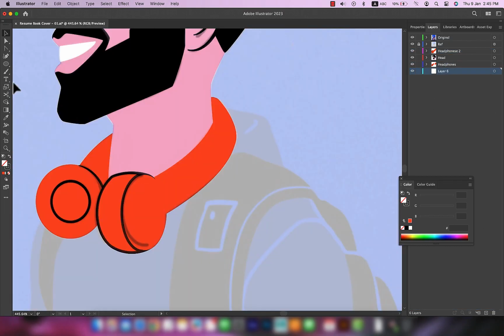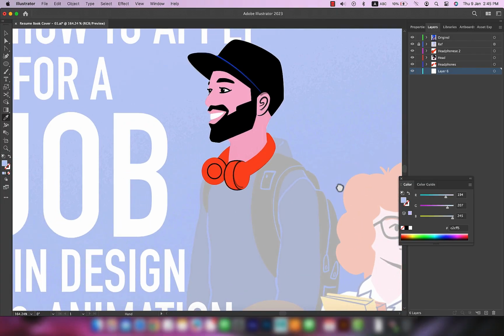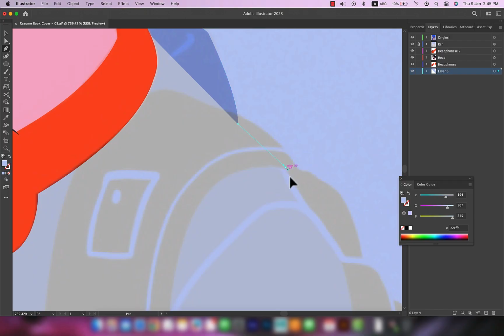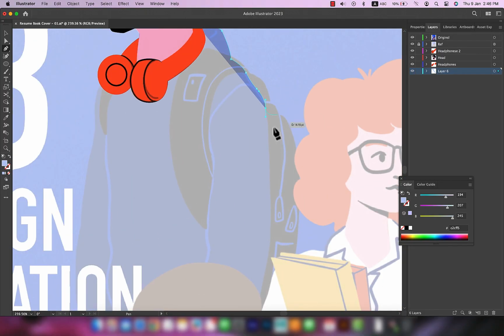Create another layer. Let's put it behind all the other layers. This will be for the shirt or the collar. Now again I'm going to create the entire shape first and then give it a stroke with a different color and break it down into different shapes.